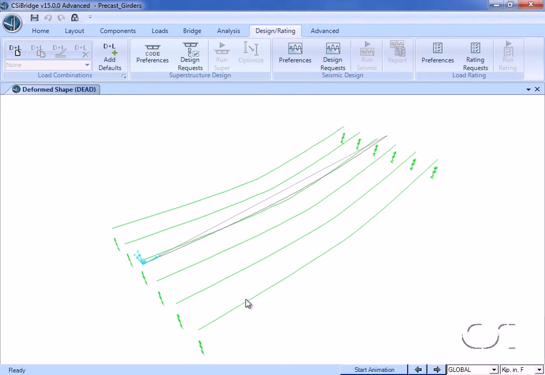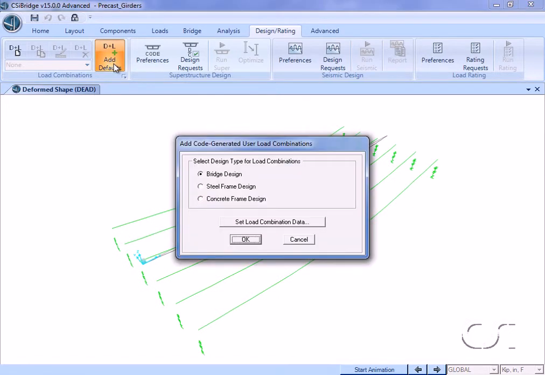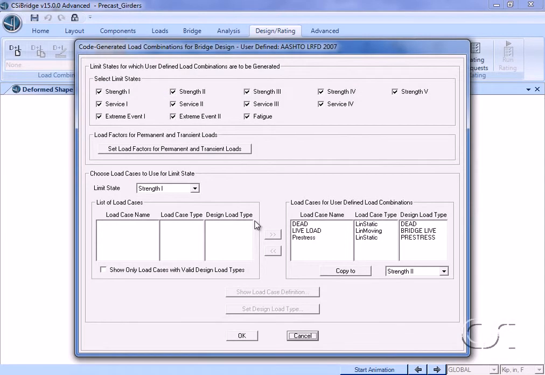Next, we move to the Load Combinations panel and click the Add Defaults button. Select the Bridge Design option and click the Set Load Combination Data button. This form lists all the strength, service, extreme event, and fatigue limit states defined by the AASHTO LRFD 2007 code.